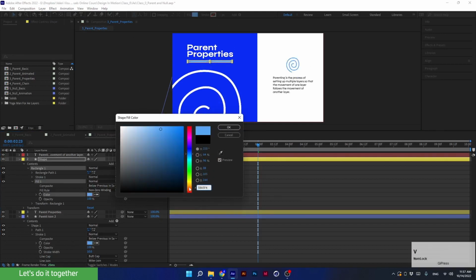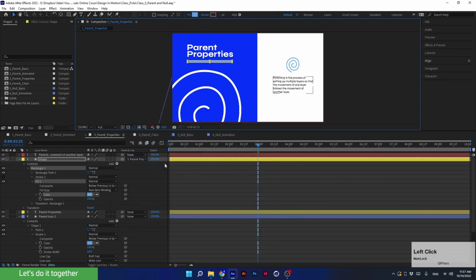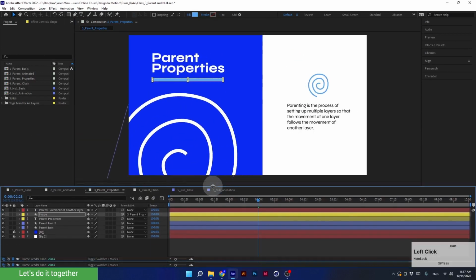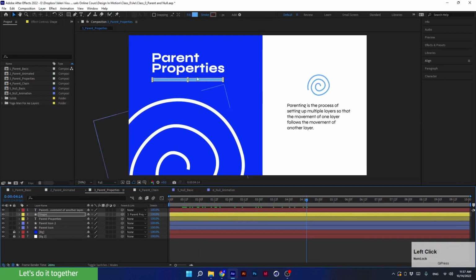I will paste the values of the color I chose before and click OK. I will close both layers. And now I can come at any other time in the project and change the colors of the layers together to any other color I want.